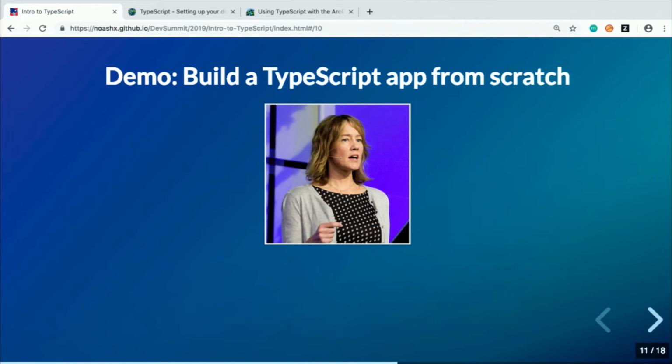All right, so I gave you the basics. It's kind of a lot of information. Now Kelly's going to show you how to actually do the thing with TypeScript.